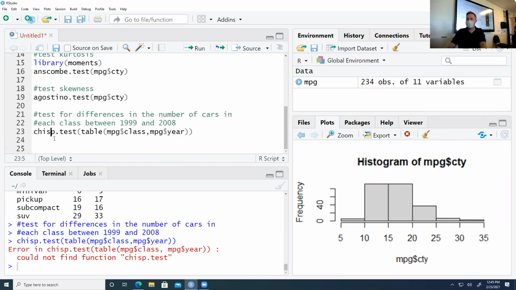Very good, thank you. So if you misspell that, that's pretty critical. And notice the error: it could not find function chi-square dot test. That actually would have been interpretable if someone had not pointed out that I typed in the wrong letter. Okay.